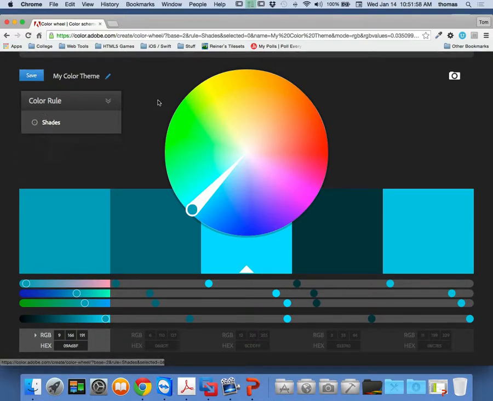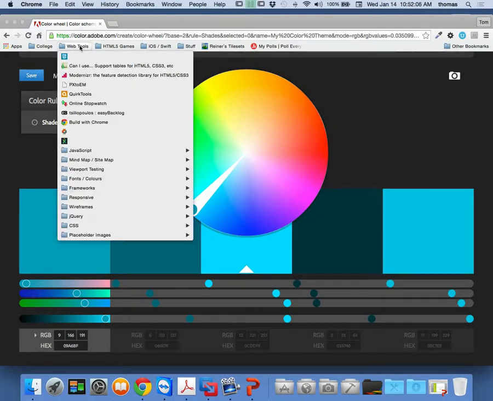And there's other options you can do. So defining colors and everything else is really cool. And Adobe CC, which used to be called Adobe Kuler, can do that nicely for you.